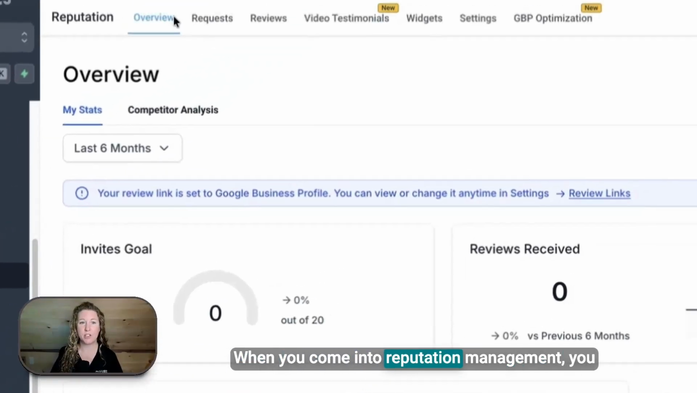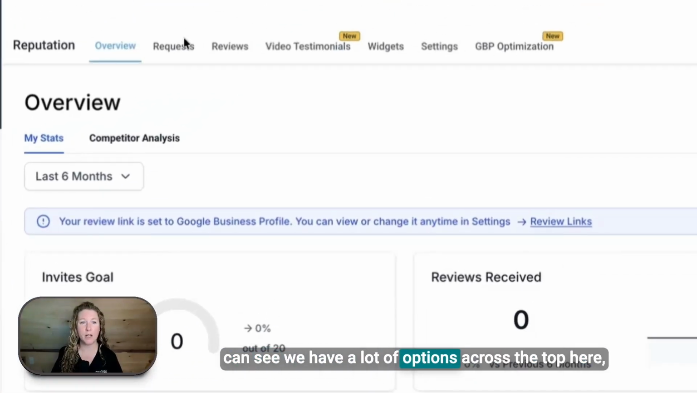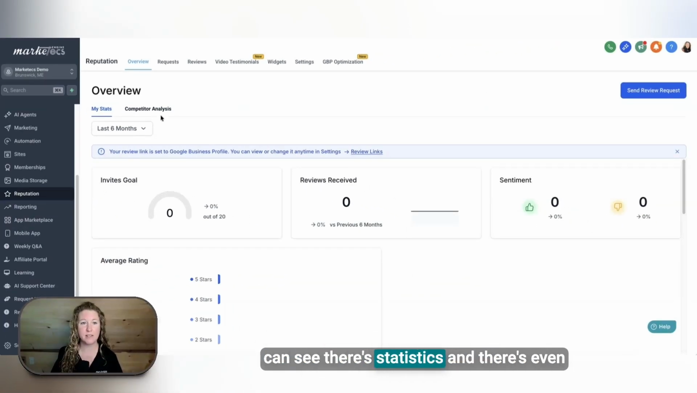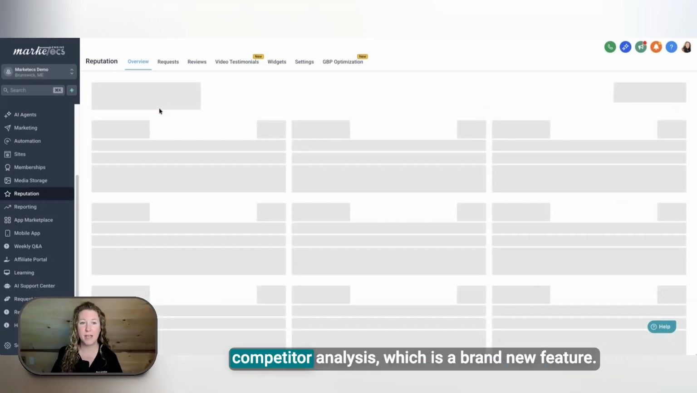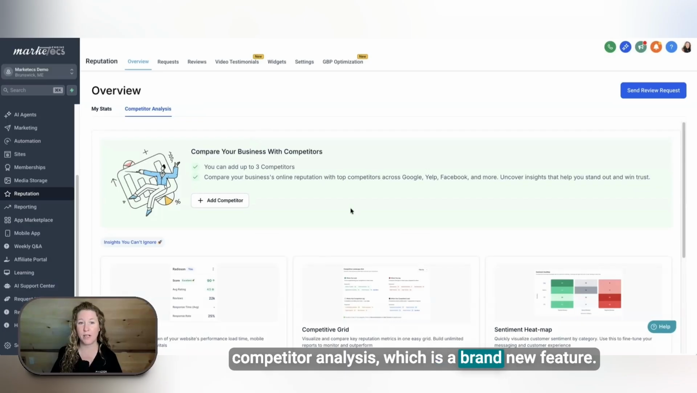When you come into Reputation Management, you can see we have a lot of options across the top here, and some are brand new, which is pretty exciting. There's actually always new things in HighLevel. It's one of the things I love. So we start out on the Overview tab, and you can see there's Statistics, and there's even Competitor Analysis, which is a brand new feature. You can add up to 3 competitors.